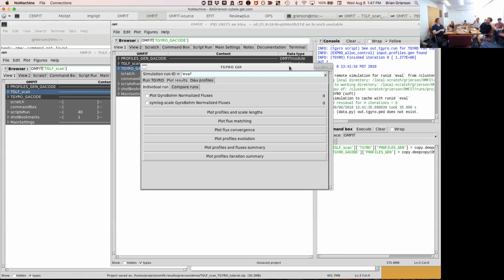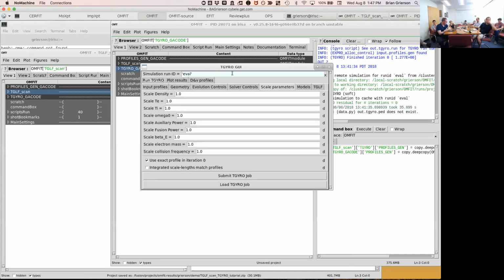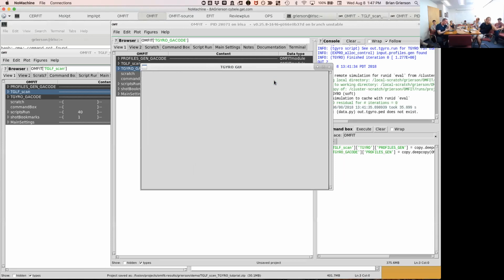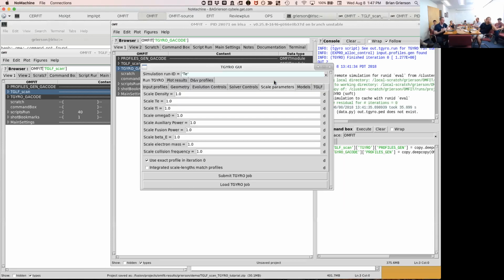And so the solution of stiff transport equations is a generally challenging numerical problem. I've selected a case here that will be relatively fast and relatively simple, but this can cause major headaches for people that try to do transport modeling. You need well-behaved transport models. So for this example, I'm going to change my simulation identifier here. I'm going to simulate TE. I'm going to ask TGLF to predict my electron temperature profile.